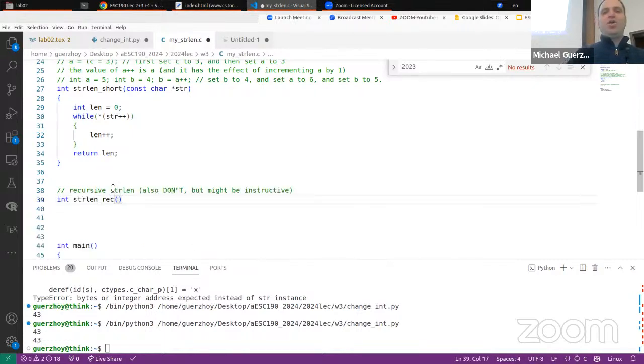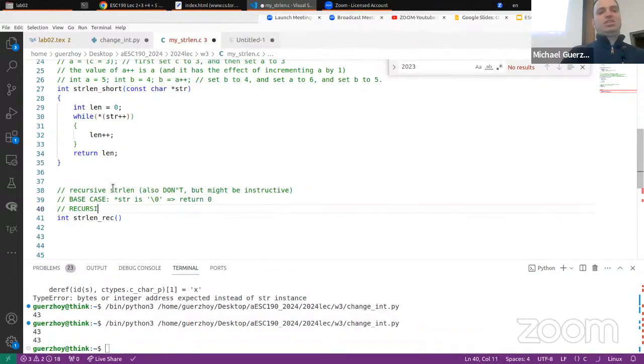Don't tell me. So basically, what's the base case? The base case is str is null, right? If the first thing that you see is null, then length is 0. If you're given a string and it's just a null, that means it's an empty string because it's the terminator character right away. What's the recursive step? If you step once more, then the entire string is 1 plus the length of the rest of the string. Does that make sense?